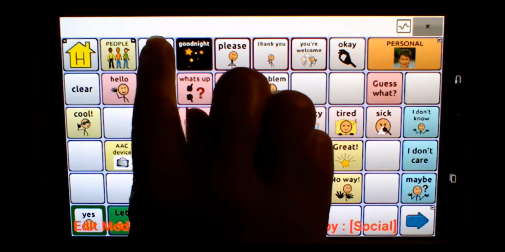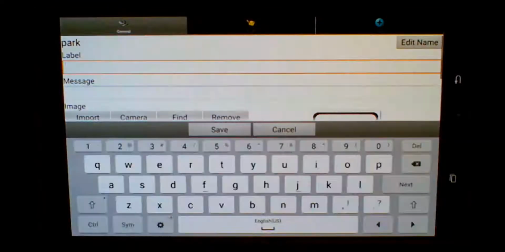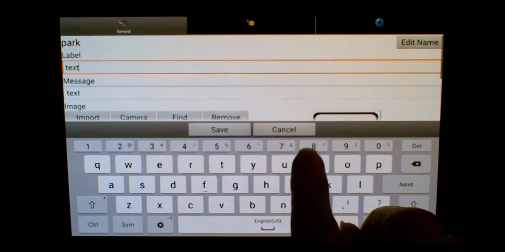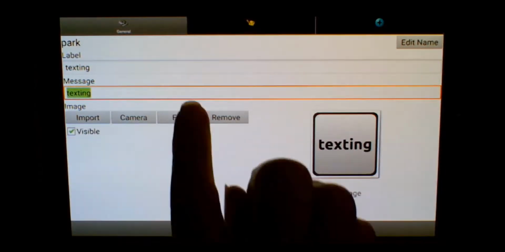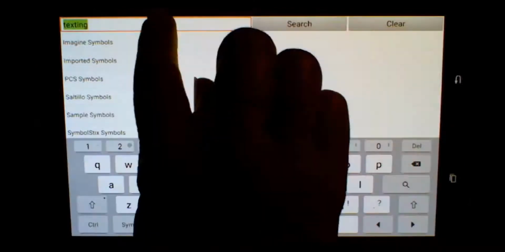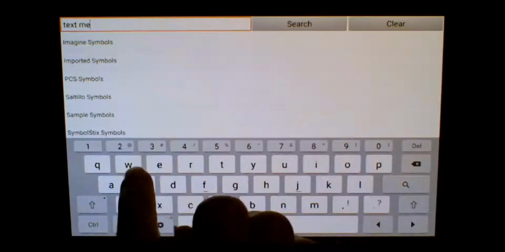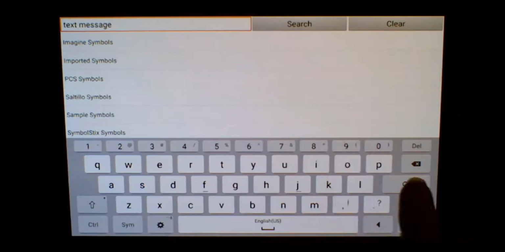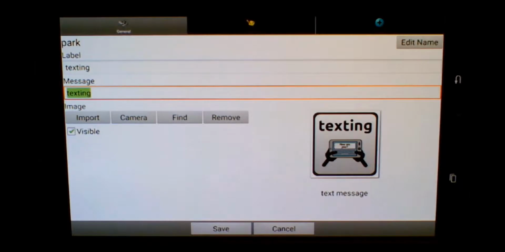Now I'll create my button. I'll edit the button. We'll call it Texting. Next, done. I'm going to find an image. I know that it's called Text Message. I'll search, select my image.